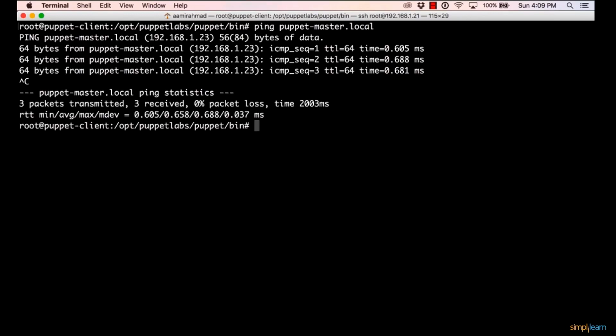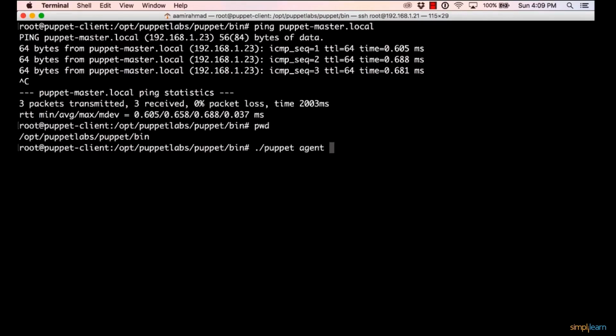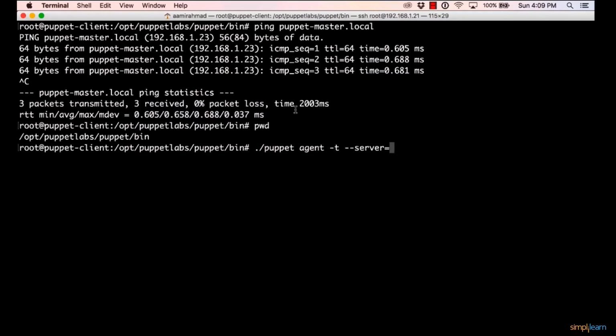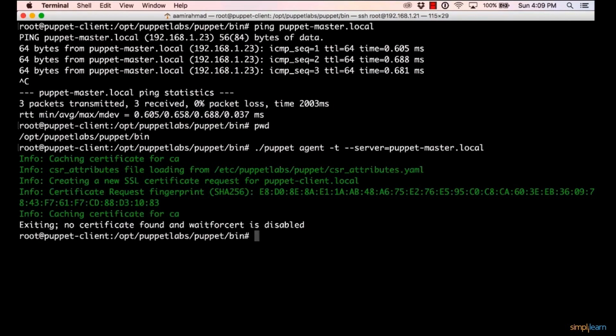Now the next step would be to create a certificate signing request. So I'll go to this directory, which is /opt/puppetlabs/puppet/bin, and I'll say puppet agent -t --server equal to, and I'll give the fully qualified domain name of the Puppet master. Then I'll say -f. When I do this, it will create a certificate signing request, you see.